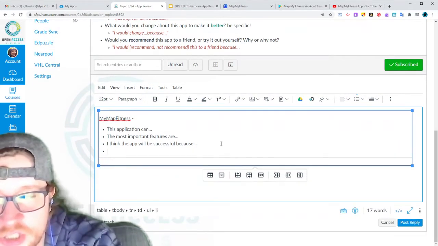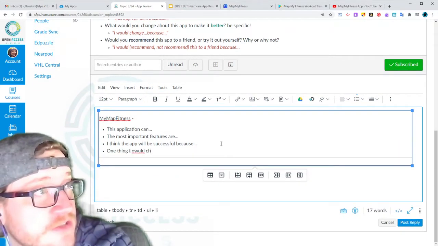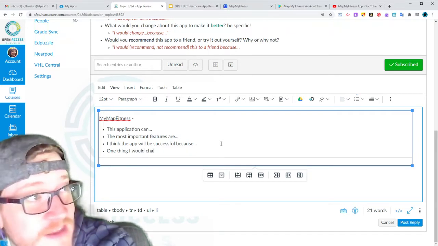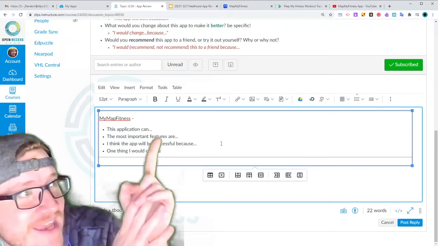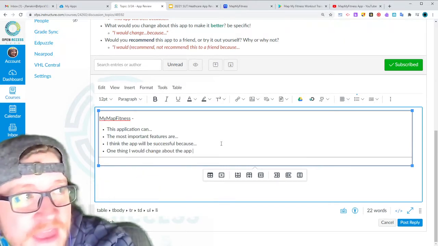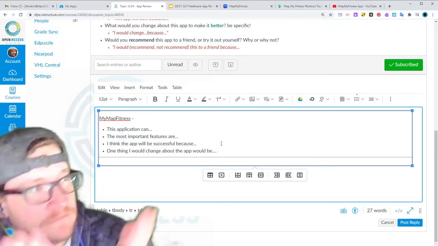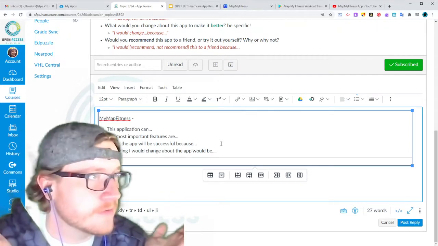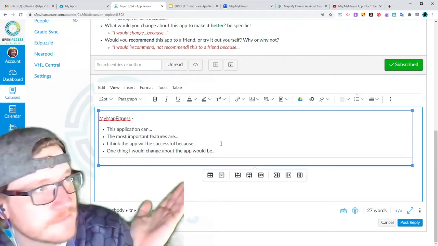I would change, one thing I would, my typing is bad today. Why would I capitalize that? I would change, so one thing I would change about the app would be, and then tell me, be specific, right? Maybe you change the color. You're like, I don't like the colors. I want to change the colors. I don't care. As long as you can justify it, or write it out.